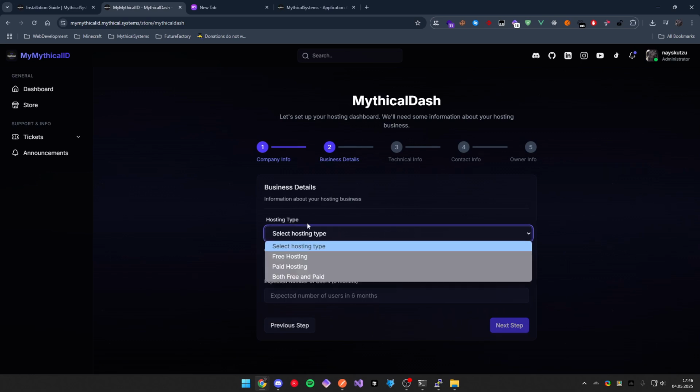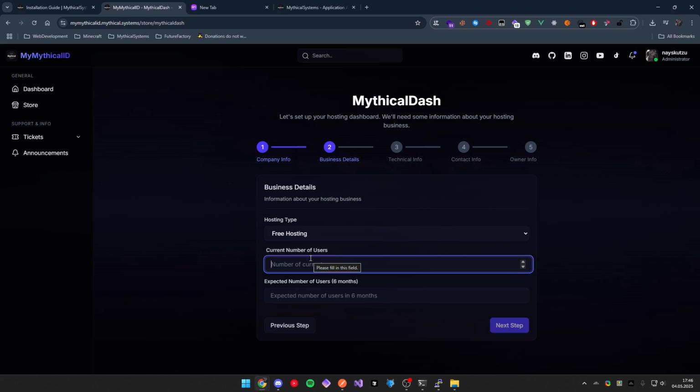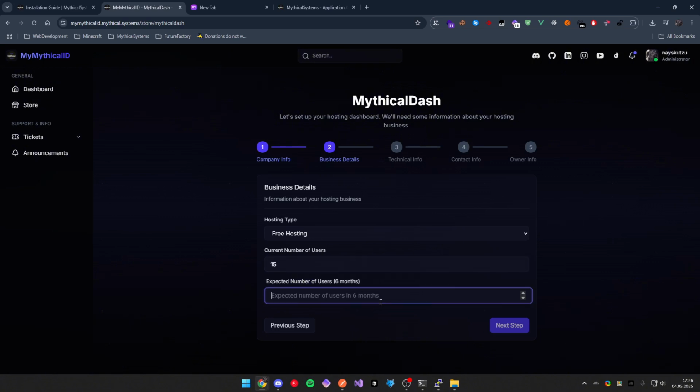Next, select the hosting type, what you want to do: a free hosting, a paid hosting, or both. Just do free hosting. Current amount of users, so you can just say Discord users, 15. And expected, how many users you expect to have in 6 months. This is helping us to know how the community, the paid and free hosting community, depend on us. Those data are just dummy data. They will actually never be used by you.